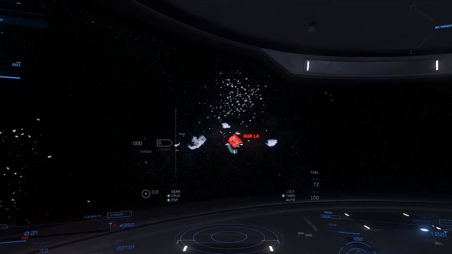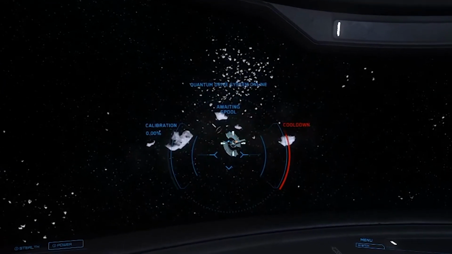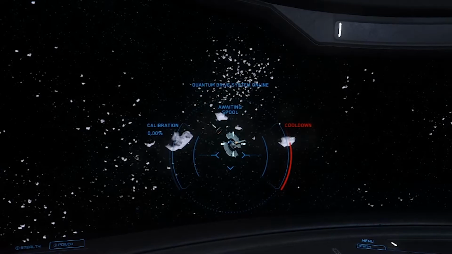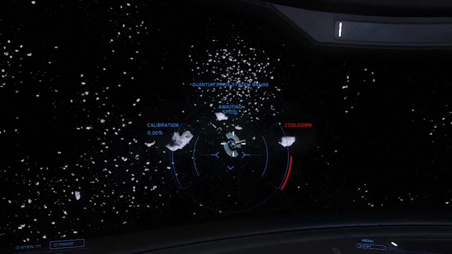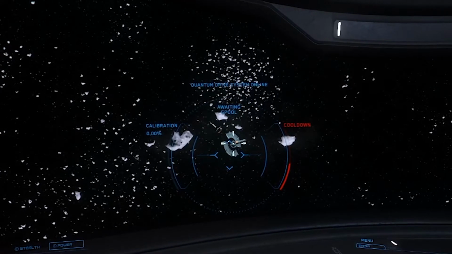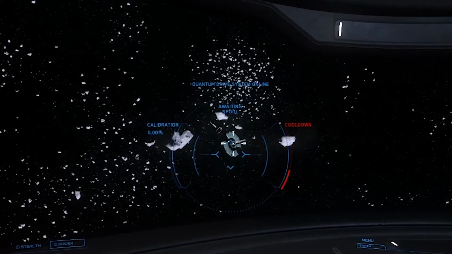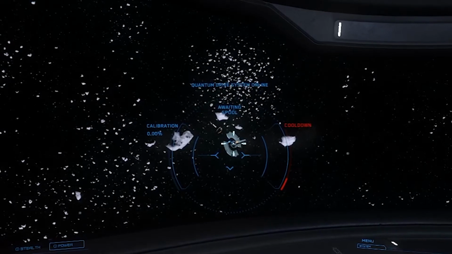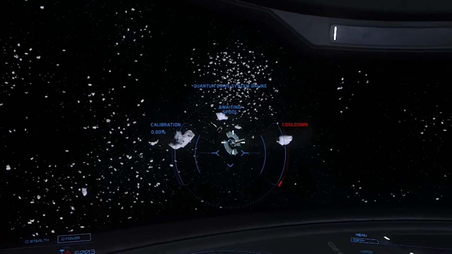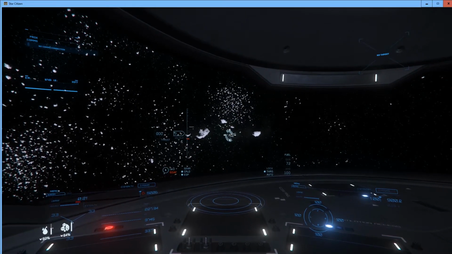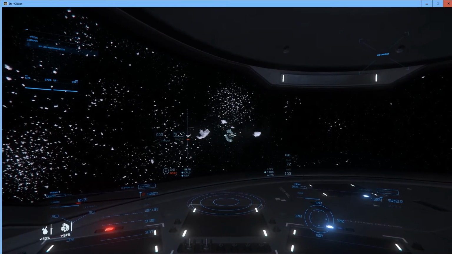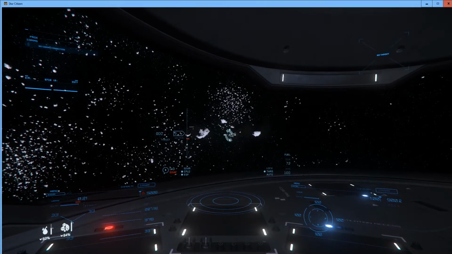All right, and now you're going to get it complete, and you're going to see the cooldown. Since we were in quantum drive longer, you can see that the cooldown is taking a lot longer. I would have to wait for the cooldown before I start spooling, or before I was able to quantum drive again.